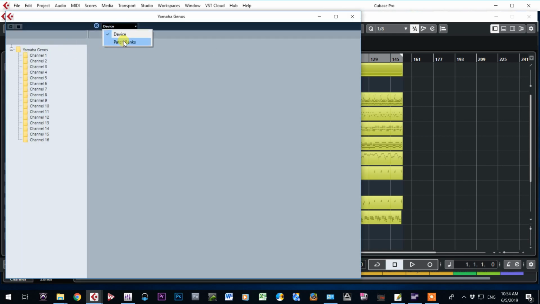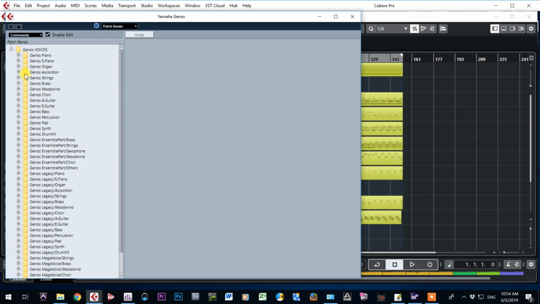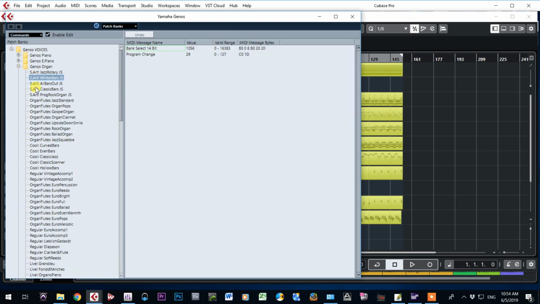I can go to device, patch banks, enable list, click on this plus sign, and I can see all my groups of instruments on Genos. Then I can open one group of the instruments, and then I can see the messages that I have to send to Genos.